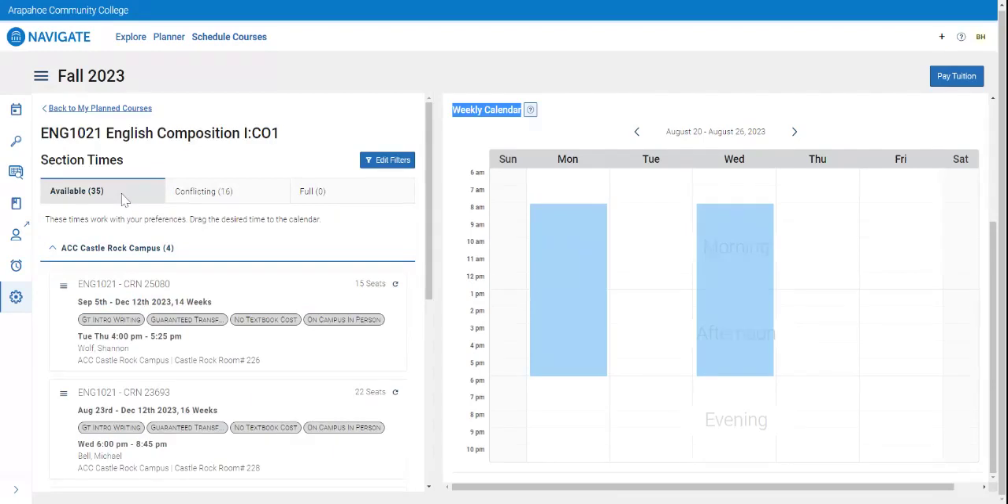Available sections are those that work with your preferences and busy times. Conflicting times are sections that conflict with your campus preferences, busy times, or conflict with another class you've already scheduled. Full sections are those that are currently closed to registration because they are at capacity. Please speak with an advisor if a class you need is full.